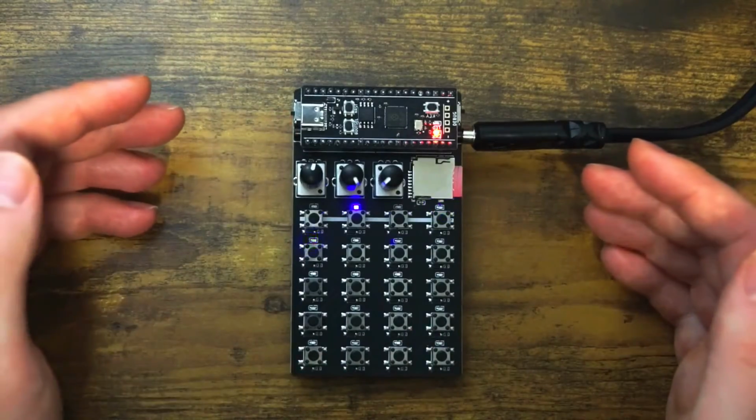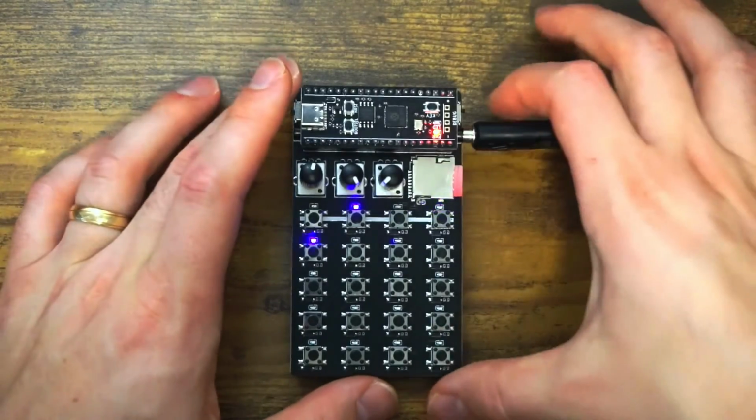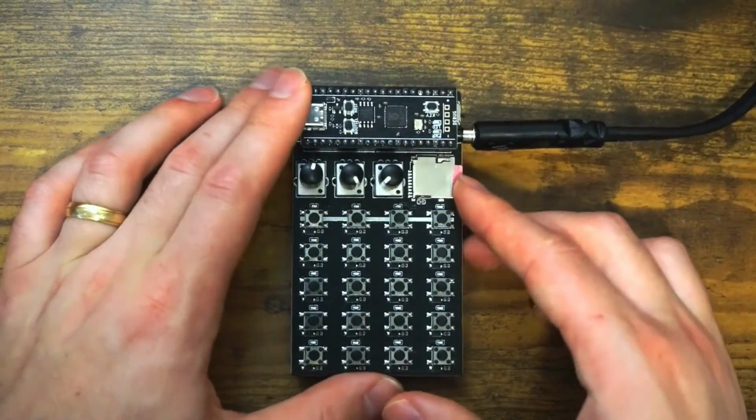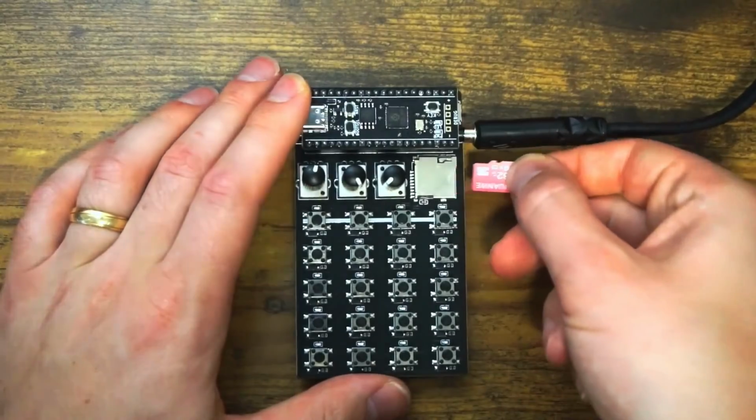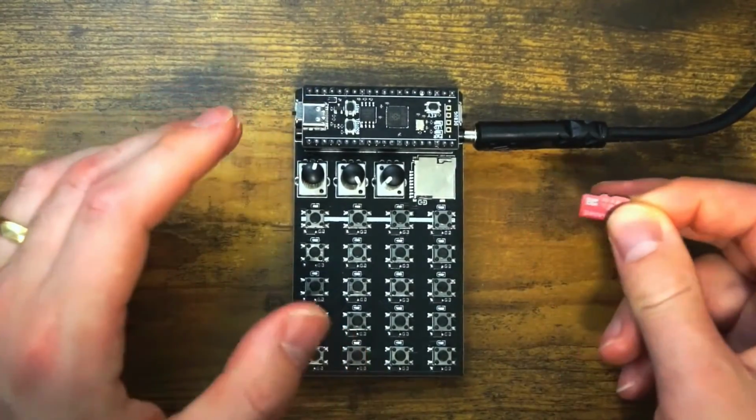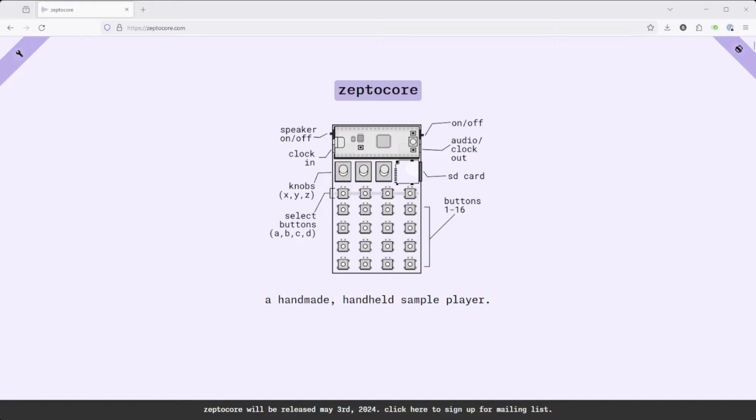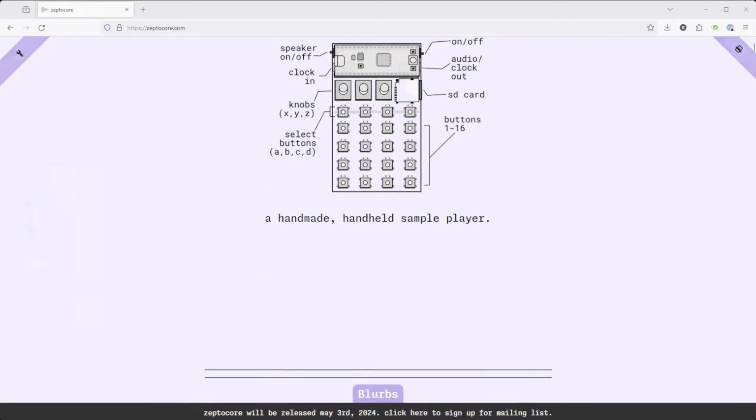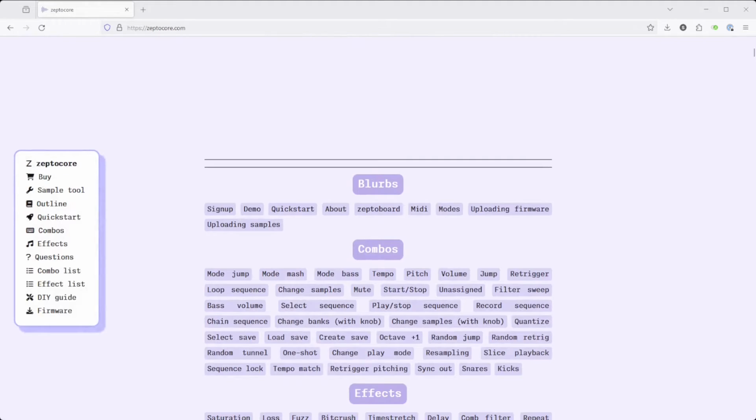Okay, and then for loading your own samples, you want to turn the device off and then take out the SD card and plug the SD card into your computer and then go to your computer. Let's talk about loading samples onto the zeptocore. If you go to the zeptocore website, there's links to the tool that you can use online to upload samples or create samples. So if you scroll down, there's a sample tool button.